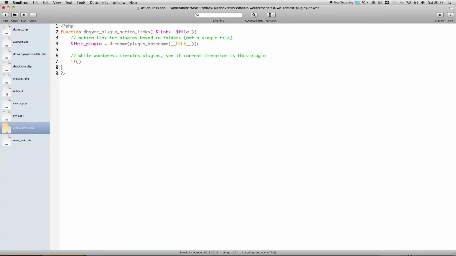And this next piece of code simply checks if this file variable is actually equal to this plugin, as explained why we need to do that before. So if directory name. So if this statement is true, then we'll proceed to modify the link variable.